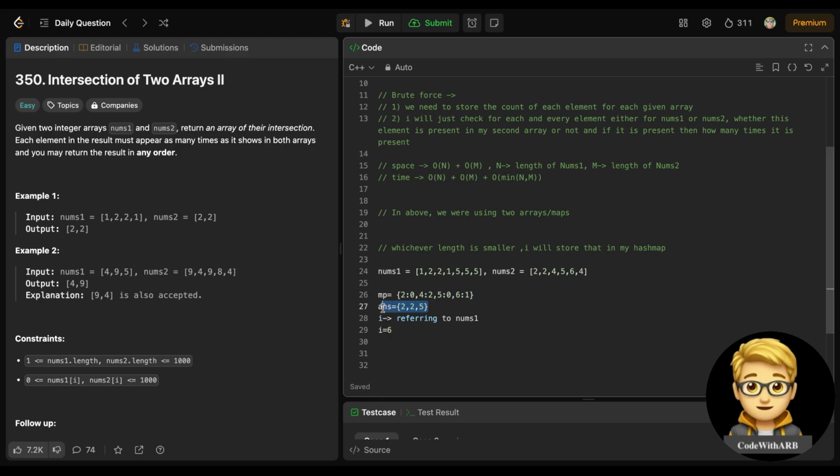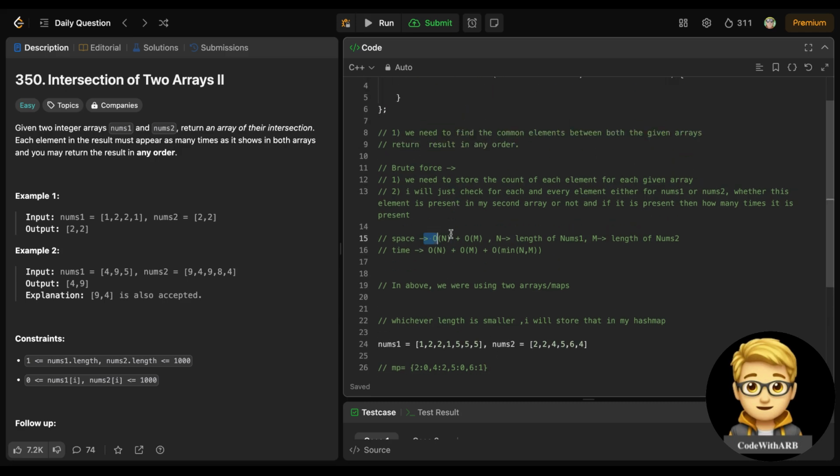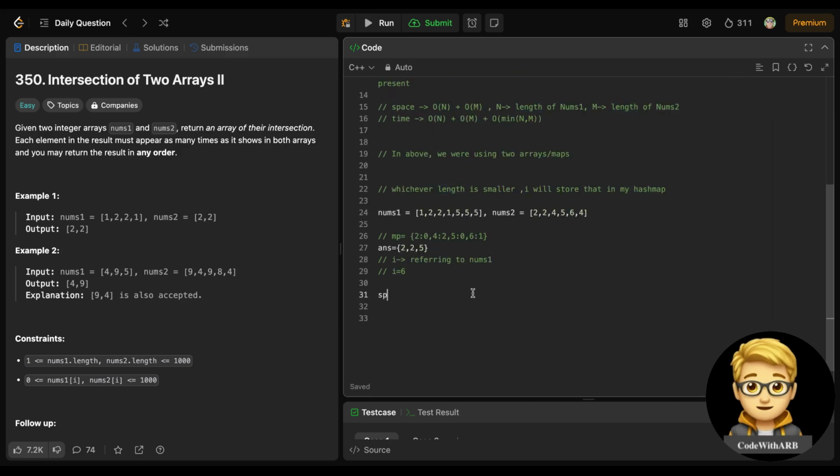So this is the final answer, 2 to 5. And if you see manually, this 2, 2 and 5, and 2 to 5 is common only in my answer. So this answer is 2 to 5. Basically, what I have done is use a single map instead of taking two maps. So basically space is now O of minimum of n comma m, right?